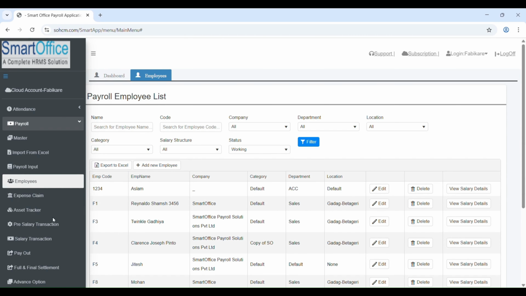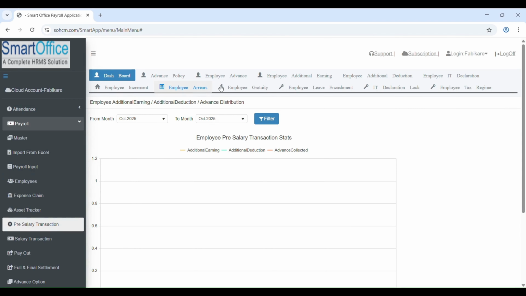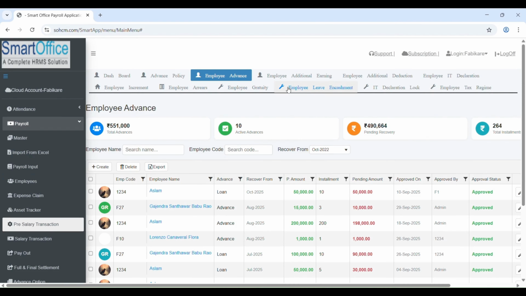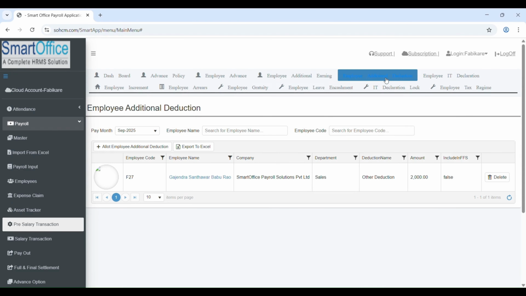Next, go to pre-salary transaction. Here, if you have provided any advance to the employees for that particular month, or you want to add any additional earning or deduction like bonus, incentives or any other deduction, then you can enter those details before processing the salaries. This step also has a dedicated video which you can review for more guidance.